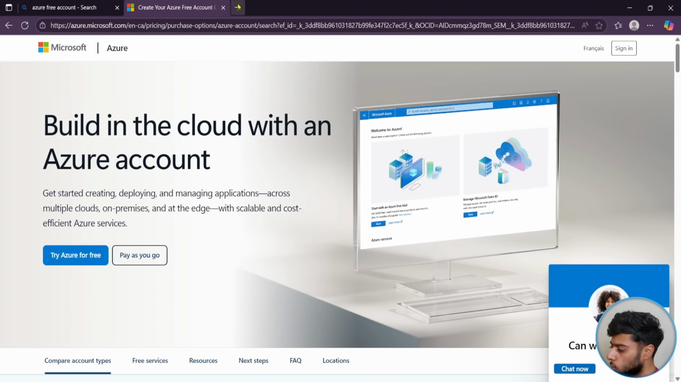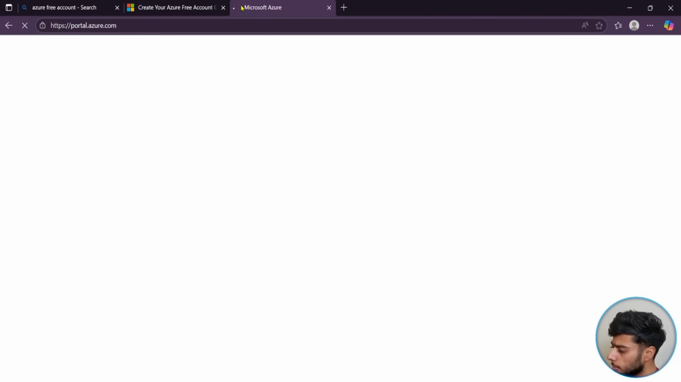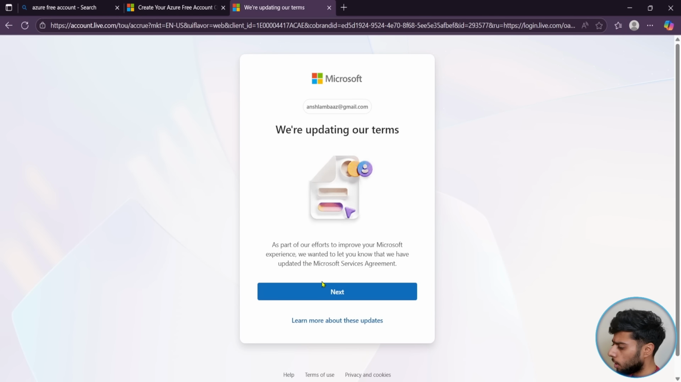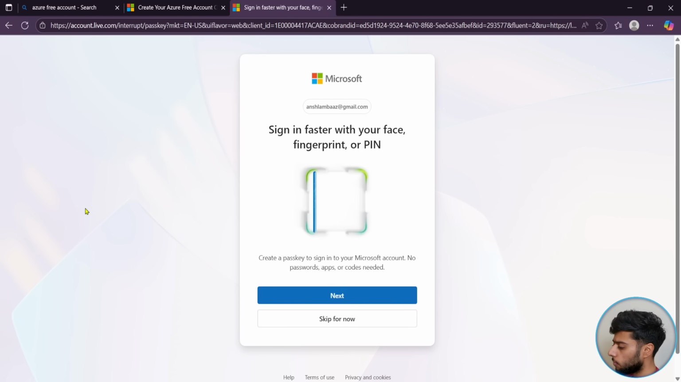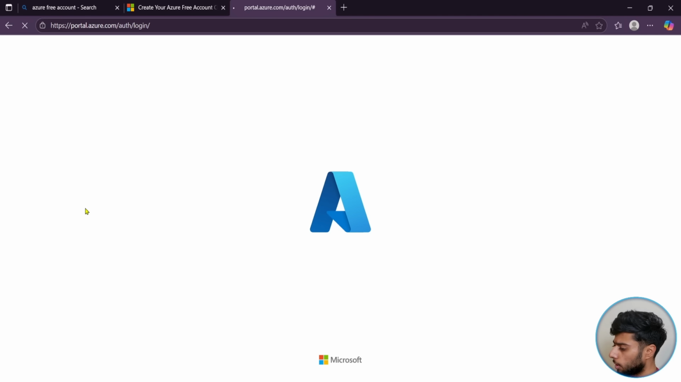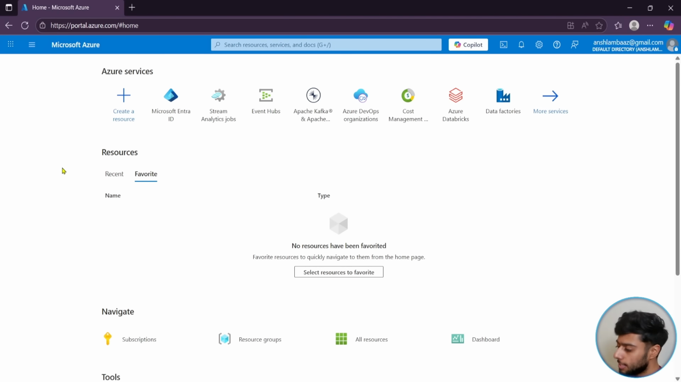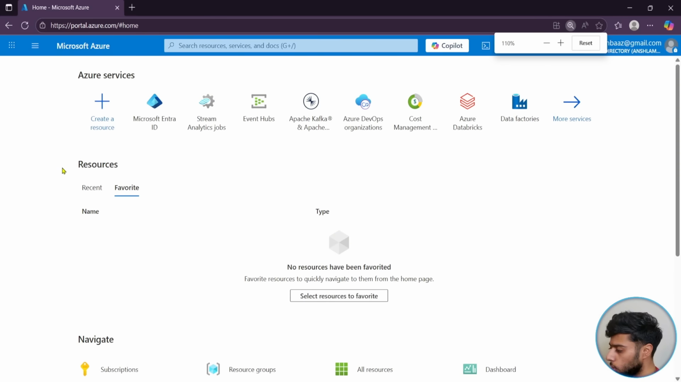So now I will show you my Azure account as well, portal.azure.com, and let's try to see it. And we are updating our next, skip for now. So perfect. So this is basically my Azure portal account. Okay, and I will be having a lot of services already created, so do not worry about it. Let me just hide it. So basically this is the home page that you should also see in your particular account.